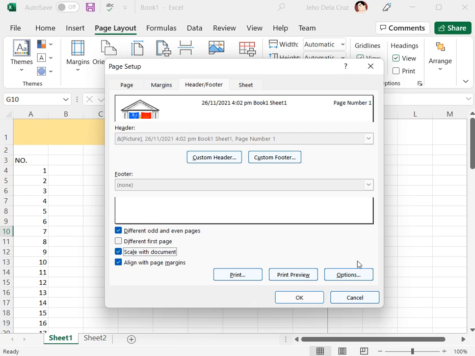For the scale with document, no, kung check ni siya, if atong i-check, the font size in the header and footer will be scaled according to your scales, no, sa inyong option. So this option is actually enabled by default, no, kung unsay default nga scaling sa header or footer sa Excel.